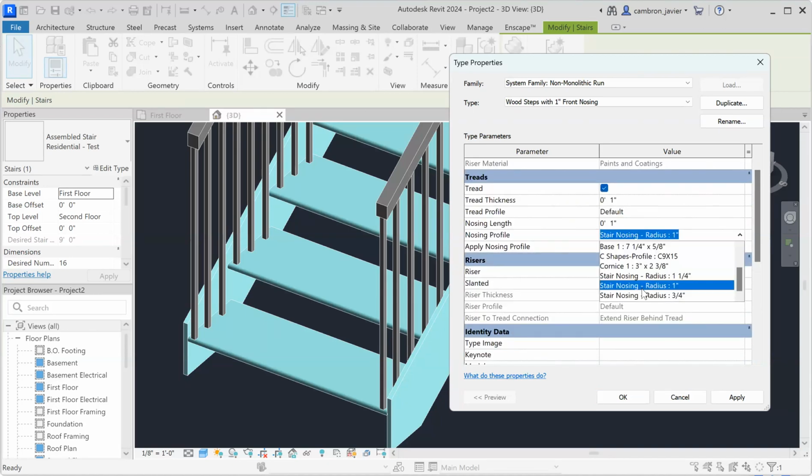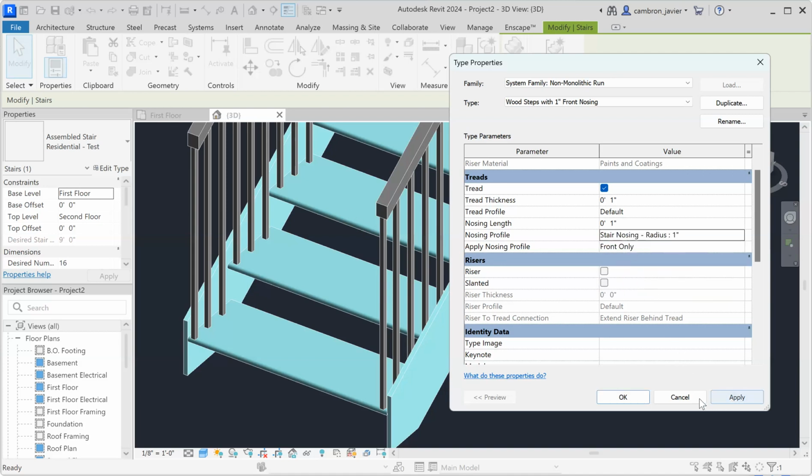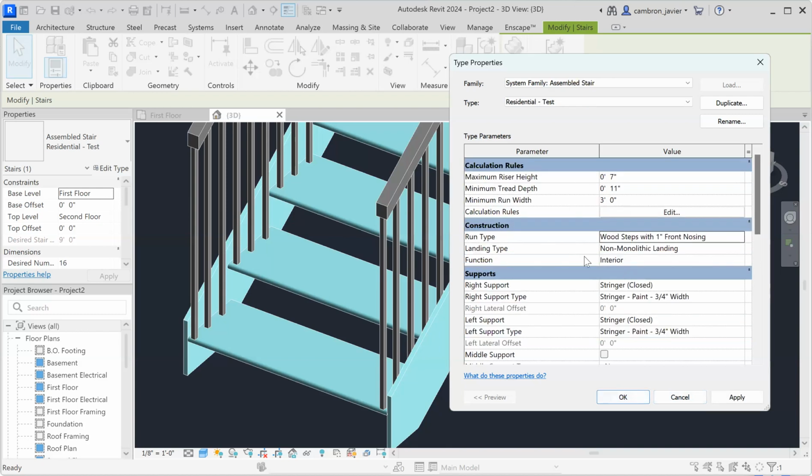And that is, right now it's a stair nosing radius 1 inch, okay? Because our tread thickness is 1 inch, but we also have 3/4 of an inch. You'll notice here that we have different profiles. This is what I was referring to. If we want a different profile for the staircase, then we're going to have to create that as a profile family, which we're not doing. But just so you know, that is an option if you wanted to change the shape or the look or the profile of the tread. I'm going to hit apply and OK.